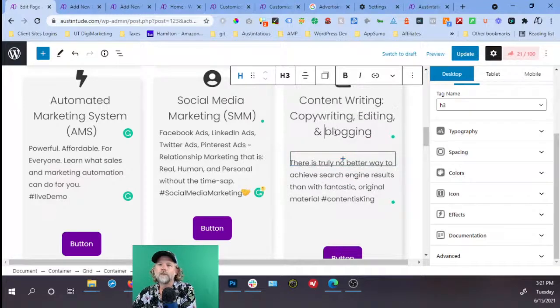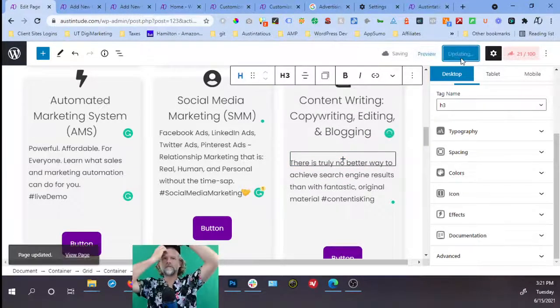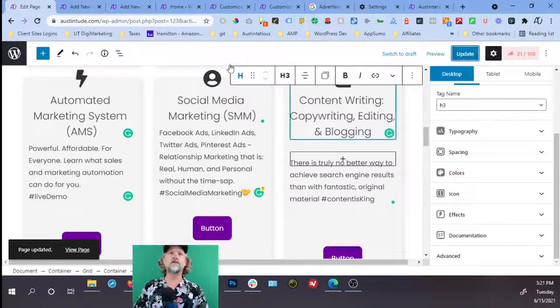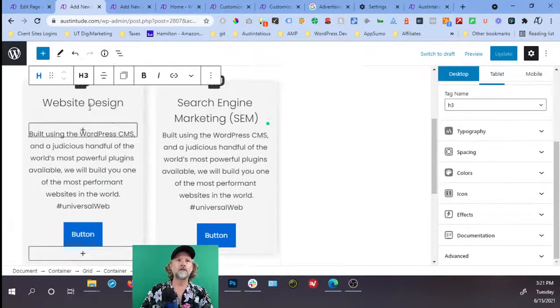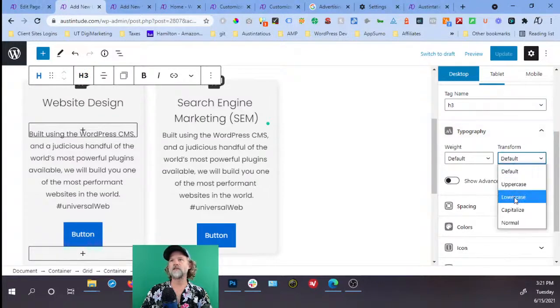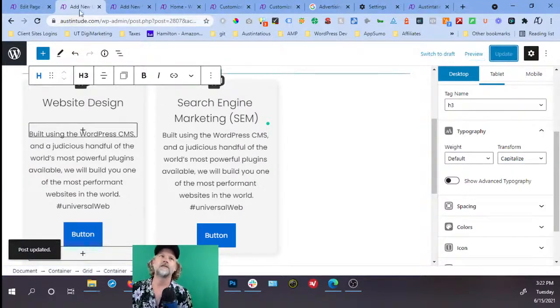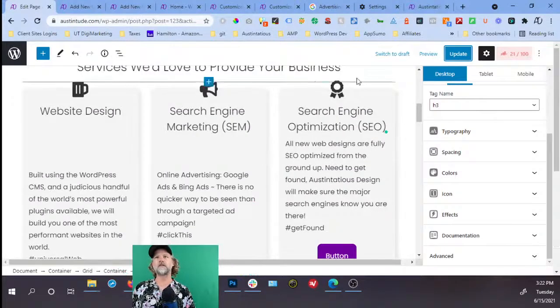Yeah. Should be all capital. Keep it consistent. You know what? That's a good thing. So we're going to go into here, into the card for the H3, and we're going to edit the typography to be capitalized. So if I forget, it'll fix it for me. Aha! Love it.